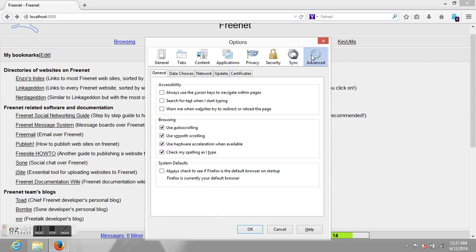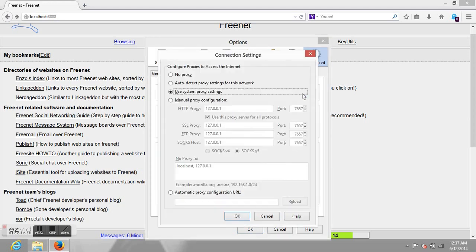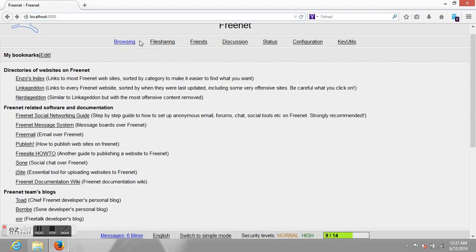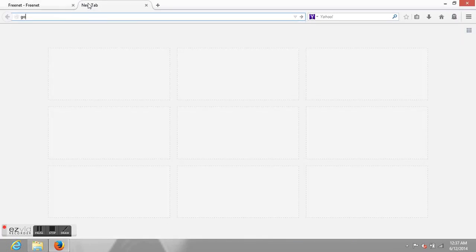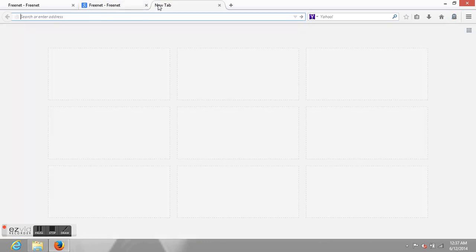Let's go network. Configure how Firefox connects to the network. And that's the manual proxy configuration. 7657 is actually for I2P, which is a different network. We're going to set it there. Let's see, yeah. Let's go.